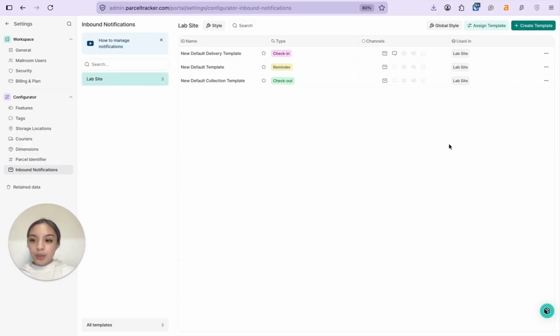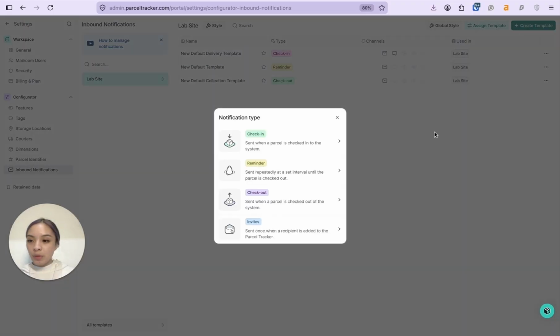Next, let's look at customizing notifications, but first I want to show you what kind of notifications we support. We have 4 types of notifications. A check-in notification is what the recipient would receive when a parcel is scanned in, and it will include a QR code which they can use upon collection. Checkout or collection notifications are confirmation emails telling the recipient that they've collected a parcel. Reminders can be set so that recipients pick up their parcels in a more timely manner. And you can also set up welcome notifications for recipients who have been recently added to the Parcel Tracker account.